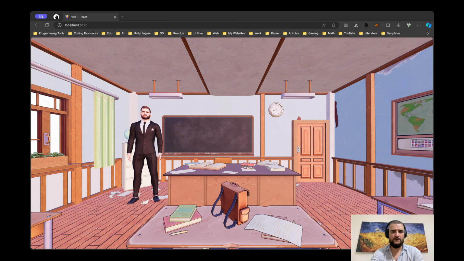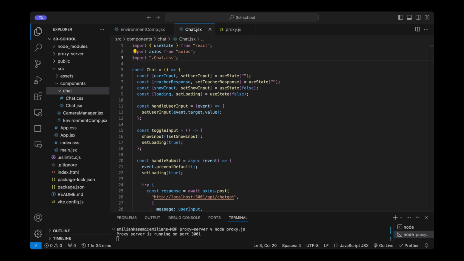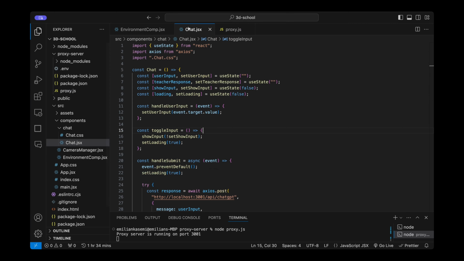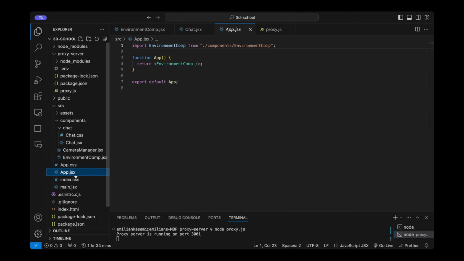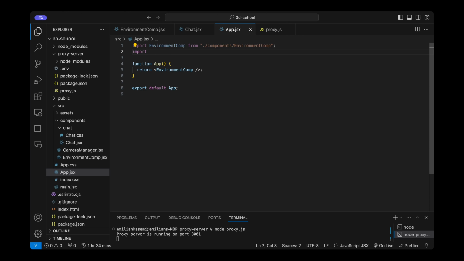So in order to ask a question and open the chat box, back to the code. Oh, okay. I know the problem. I forgot to call the component in the App.js. So yeah, we created everything, the chat component and also the proxy server, but we are not rendering this chat component at all, because we should import it here in the main app component. So import Chat.